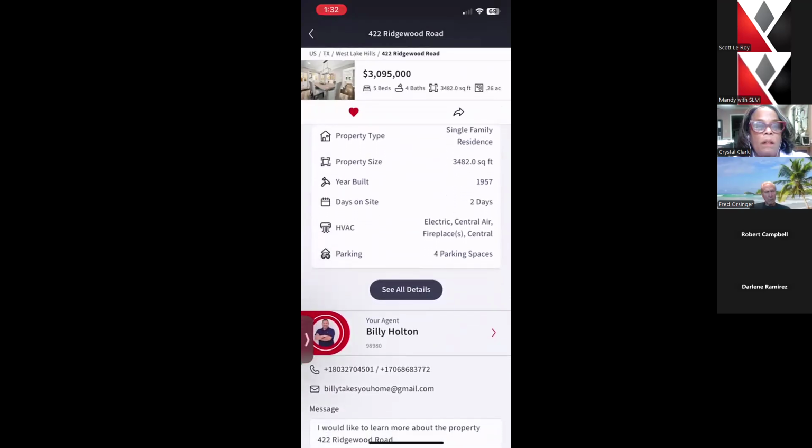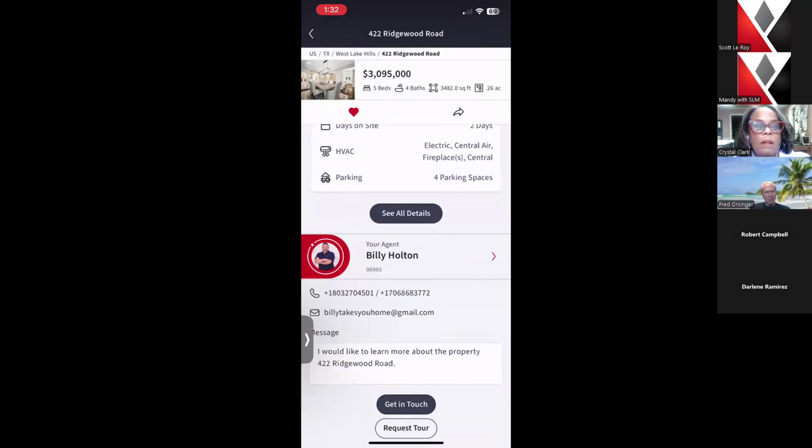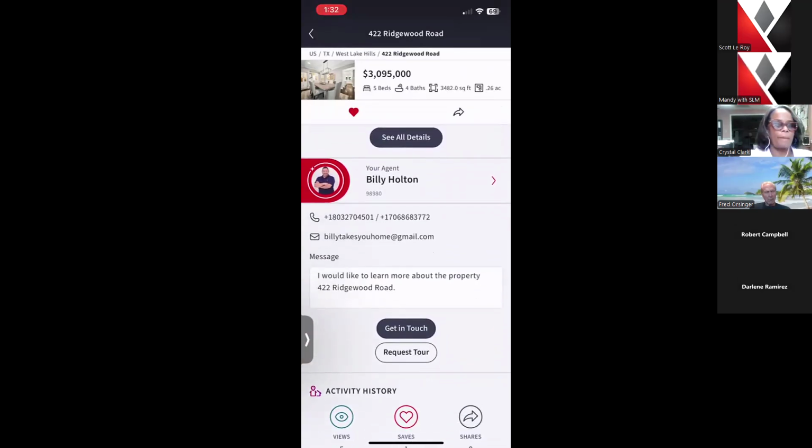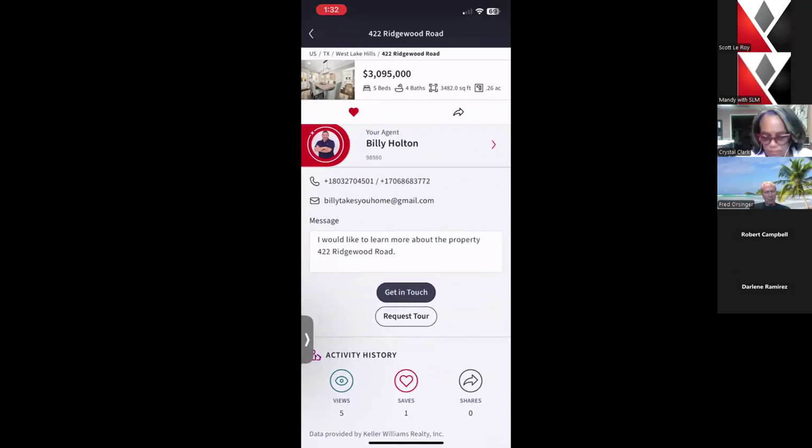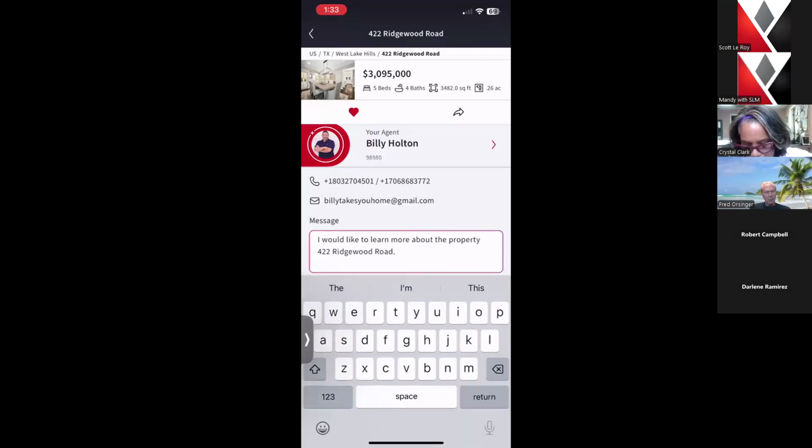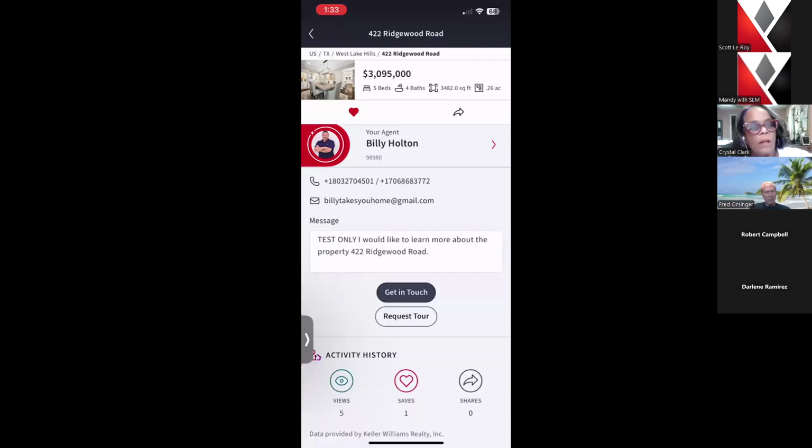have property details. Your information as an agent is listed right here. And they also have those same two options, get in touch and request a tour. So they can see the pre-populated message that's already entered right here, or they can put their cursor here and begin typing anything that they want. We'll say test only. And then they can click get in touch.